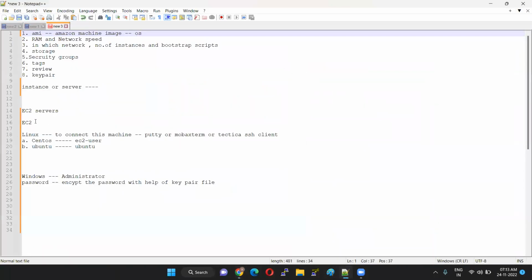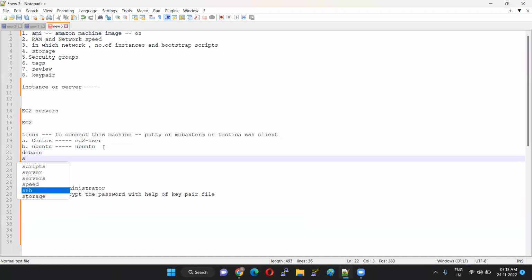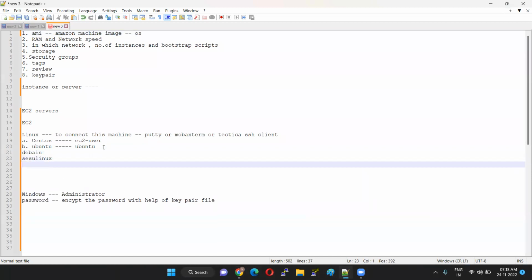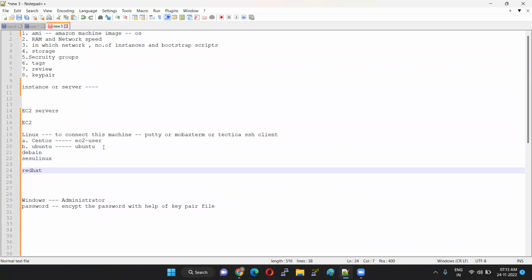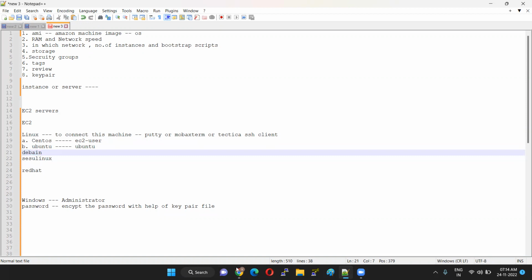As I told, we have lots of flavors. In a real-time scenario, if you don't remember all the names, you can say that you worked on CentOS and Ubuntu. Don't worry about that. You should know what types of Linux flavors there are. Linux is the same kind of kernel OS; everything is the same. It is command-based, so no UI tool will be there. Everything we are going to work with is command-based only. These are the different flavors, and for each one there is a different username.